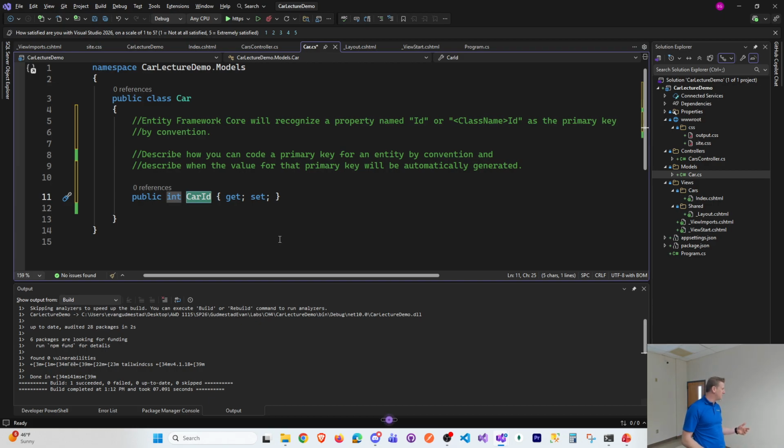You can change that to be a GUID, and we will. But for the sake of getting started, if you do something funny like this, that's not going to work. Will ID work? I don't know. I wouldn't test it. It's supposed to be ID, capital I, lowercase d, or car ID. The name of the class followed by the word ID. So that's how you make a primary key by convention.